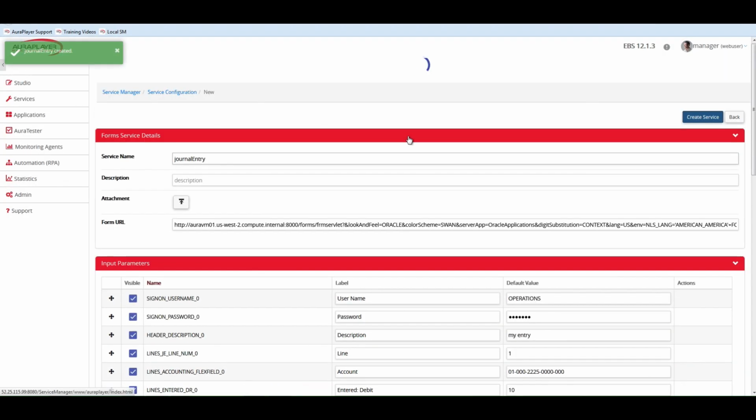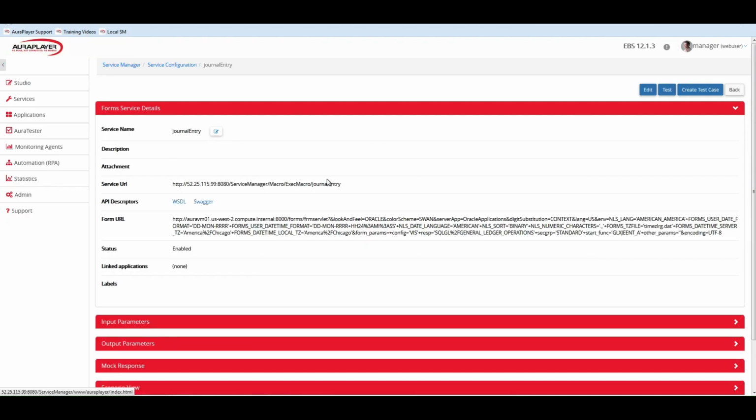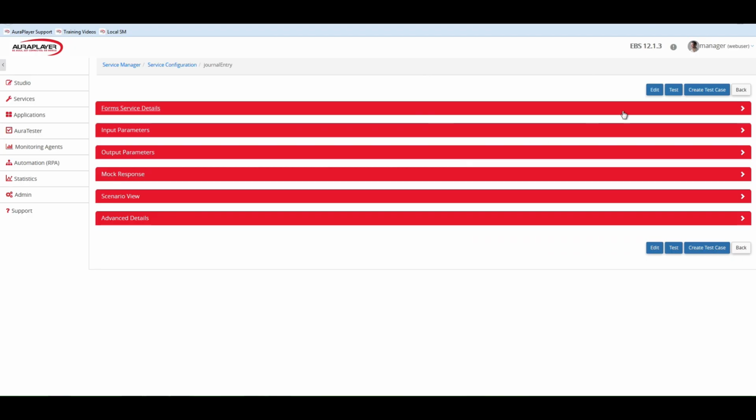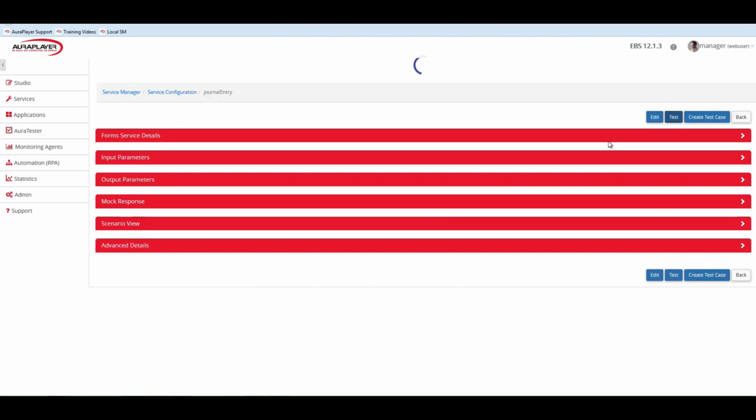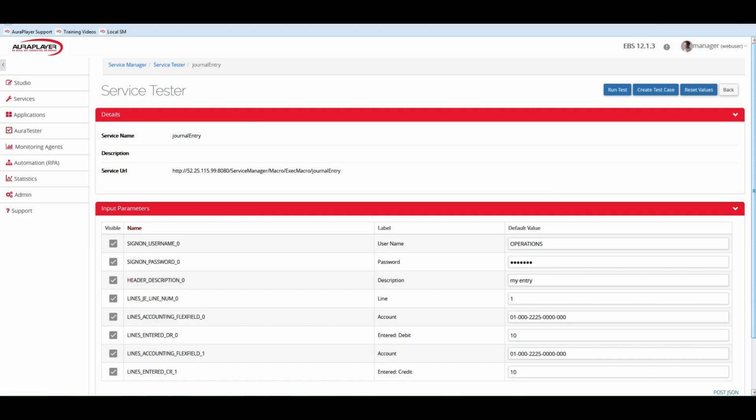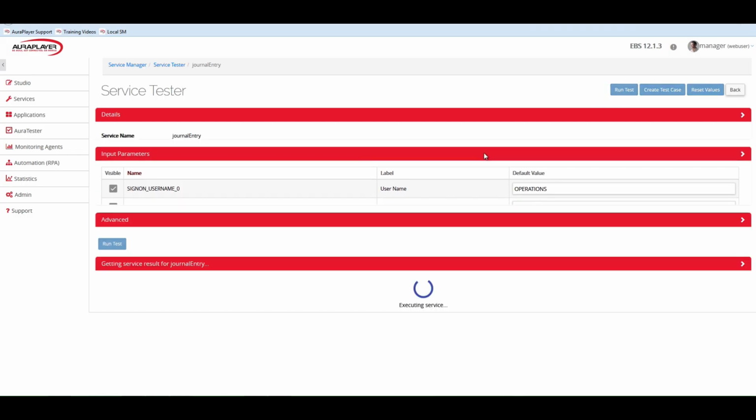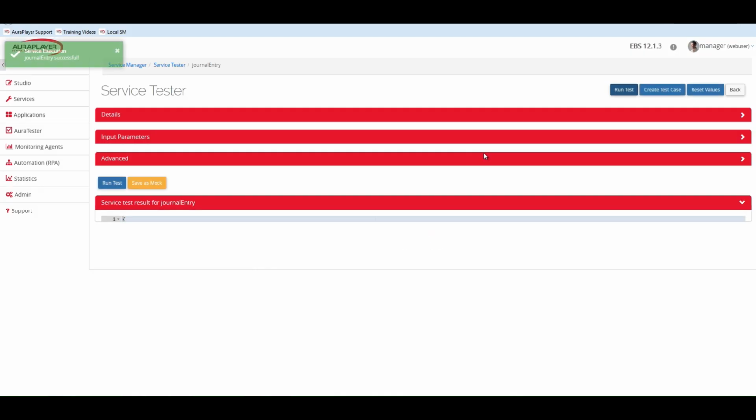Now we would have an API that would create a new journal entry with those values. So let's hit test. We can change, let me enter a new value for the account here and here. Let's change the quantity to 5 and make it AuraPlayer, and let's run the test. That would run the flow.